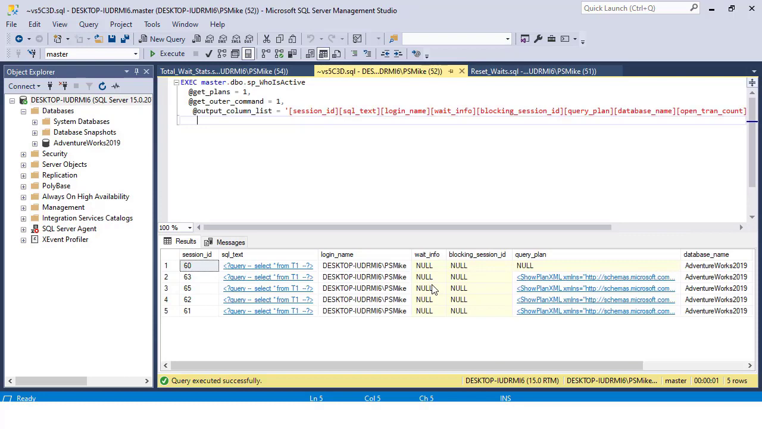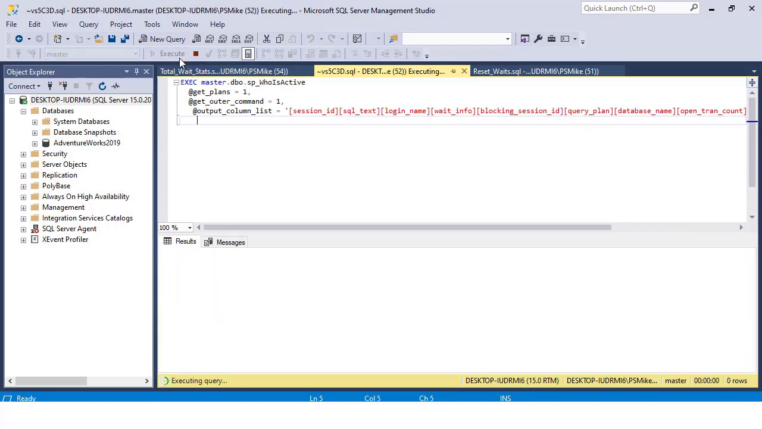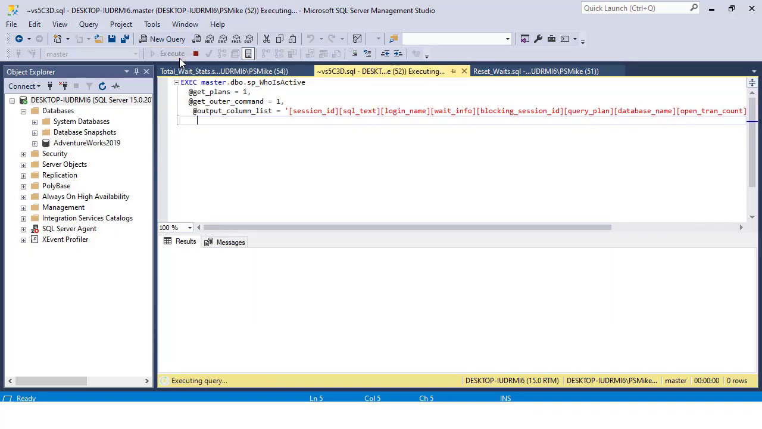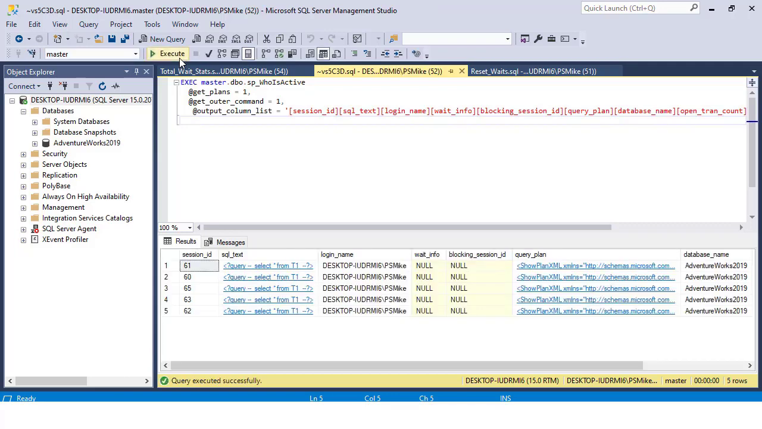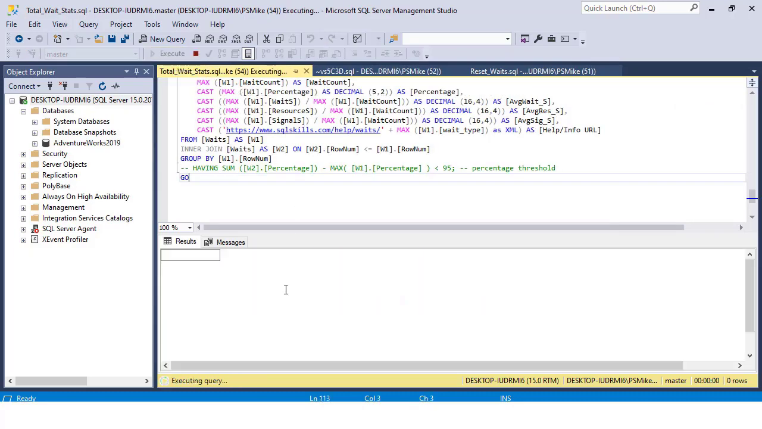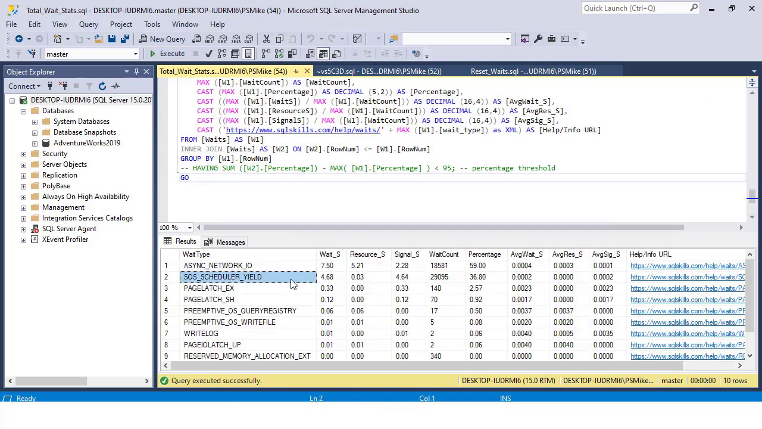Let's see if we can catch the scheduler yield here. Probably not. Probably a whole bunch of asyncs, but maybe. Nope. Wait info. Nope. Come on, wait info column, give me something. Where are we at over here? All right, here we are. We are number 2, and you can see 36%.